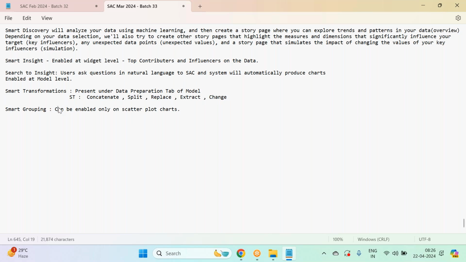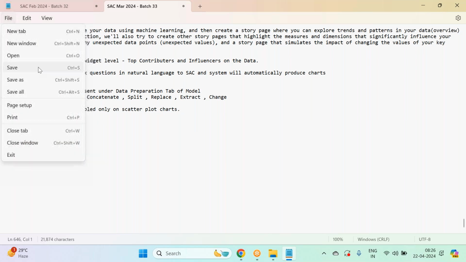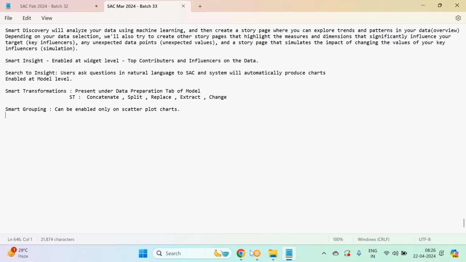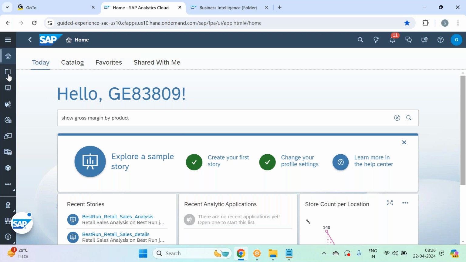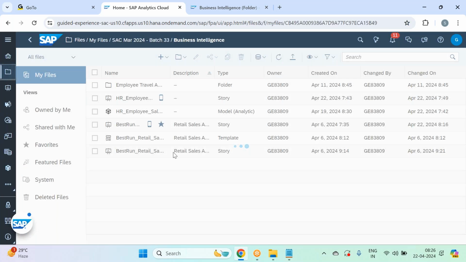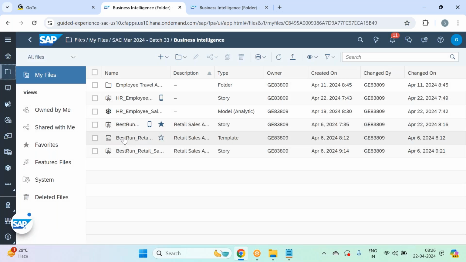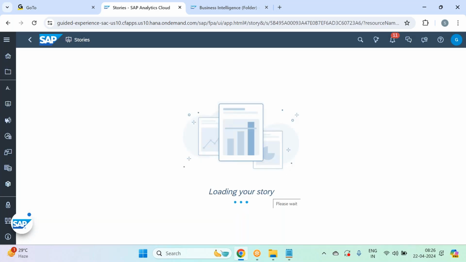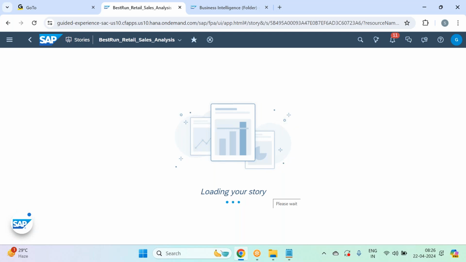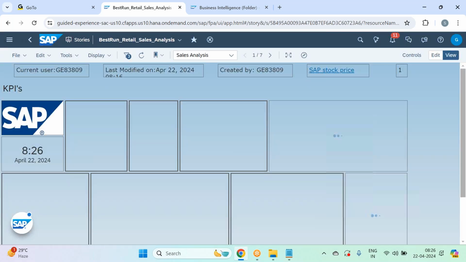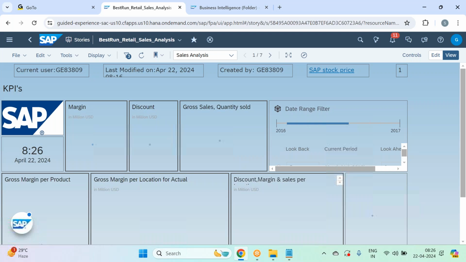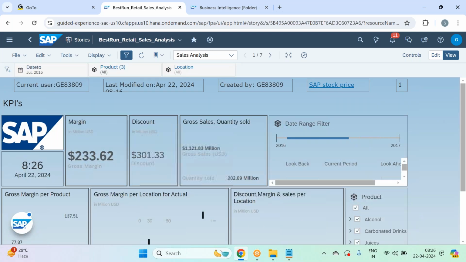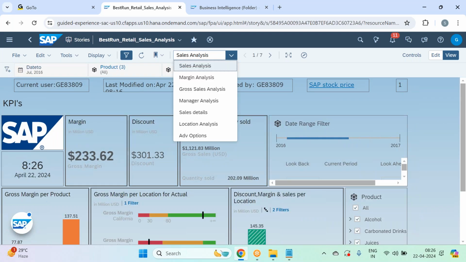And then you have smart grouping, guys. Smart grouping is enabled only on the scatter plot charts. Smart grouping runs only on the scatter plot charts. In the best run juice analysis, I already showed the smart grouping. I'll try to show it once again. Here.